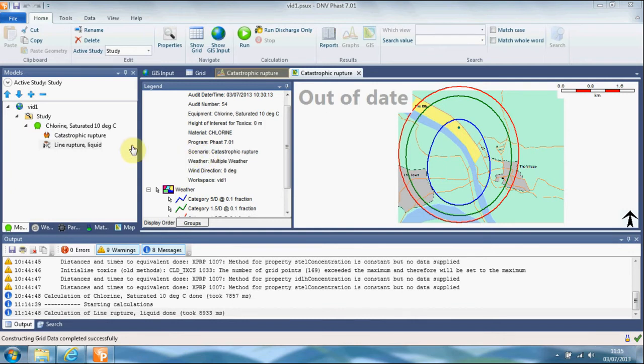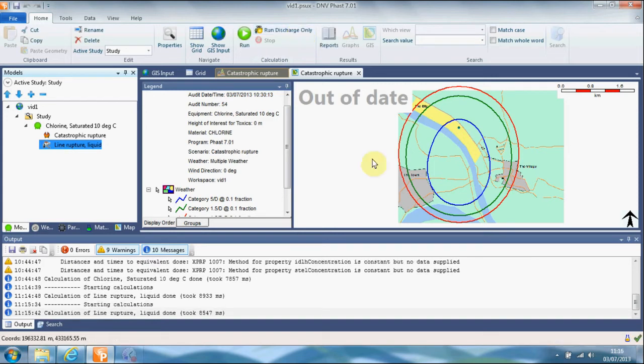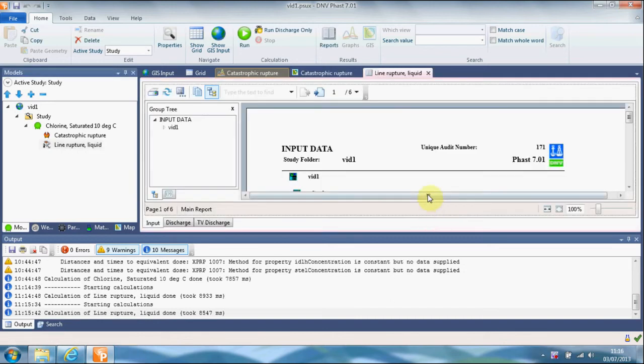We will now run the discharge calculations. So select the time-varying scenario and then select Run Discharge Only from the home section of the ribbon bar. This will run the discharge calculations alone without performing the dispersion and effect calculations. The calculations may take several minutes depending on the speed of your machine. When the results are complete, view the reports and move to the TV Discharge tab.